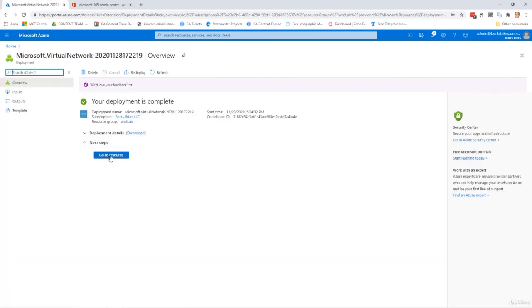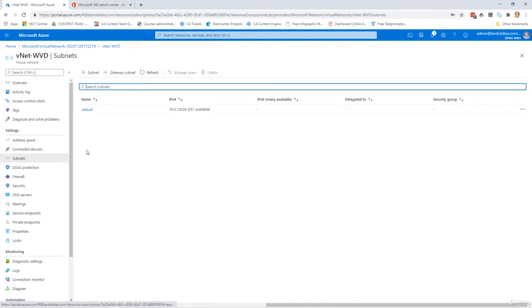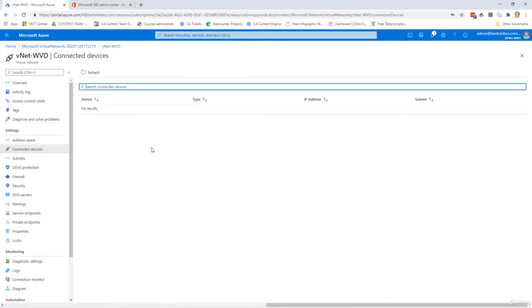And we can see that our new VNet has been deployed. We can see the subnets defined include the default subnet that we set up, and we currently have no connected devices. So now that we've deployed the virtual network that is going to host our actual Windows Virtual Desktop implementation, we'll call it a wrap here, and I'll see you over in the next lesson where we will configure a peering between this network and the Azure Active Directory Domain Services network.